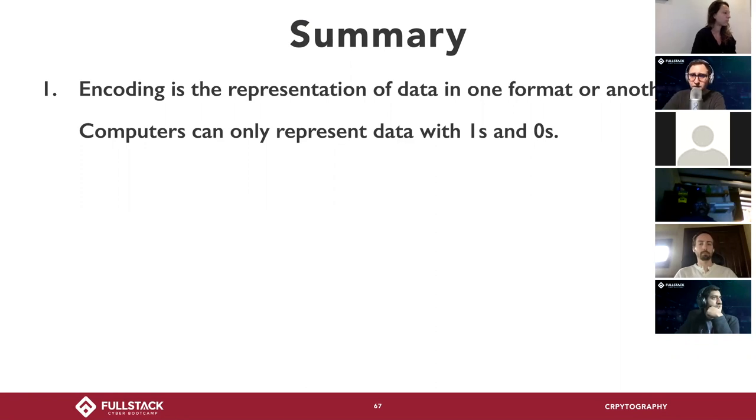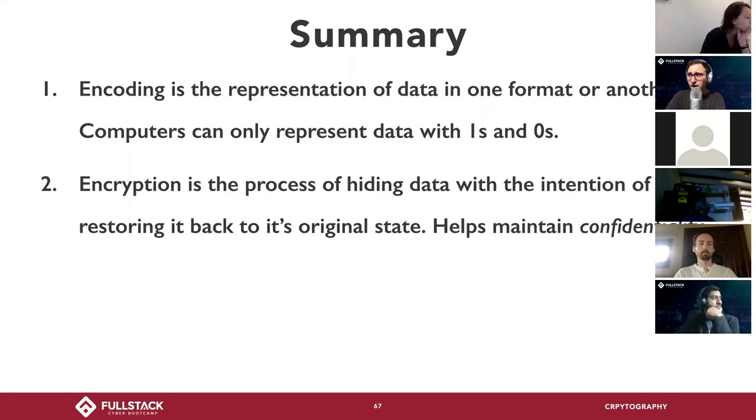And in that case, we can use something like encryption, which has been around for a long time. The idea with encryption is hiding data, but with the intention that there will be a way of restoring it back to its original state. This helps maintain what we call confidentiality, right? Being able to take data from one format, put it into some unreadable format, share that unreadable format, and only the intended target will be able to put that back to its original state. And that's why we use encryption.